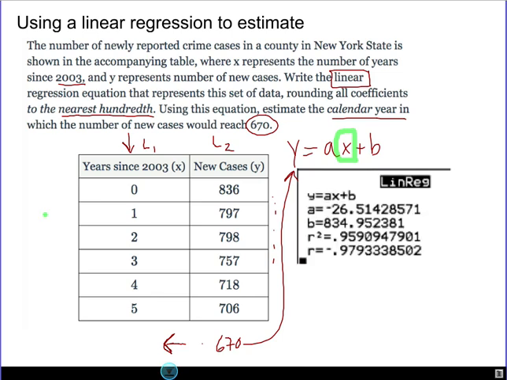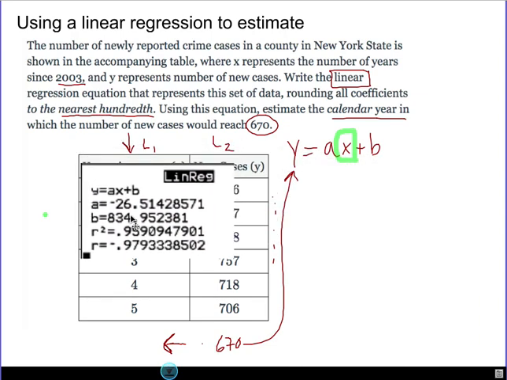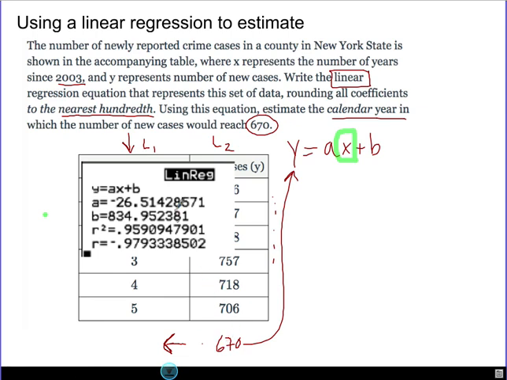So I put that information in. I had my calculator do a lin reg, which is a linear regression. And here's my snapshot of it right here. So what I want to do next is I'm just going to write that equation. We want to make sure all the coefficients are in the nearest hundredth. So now we're looking at these right in between here. So I'm going to write this out like this. So y equals negative 26.51x plus b, which is 834.95.